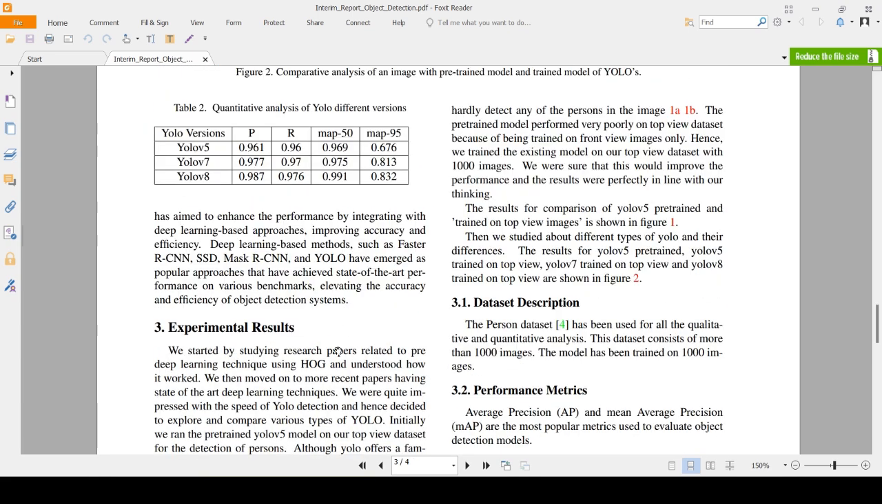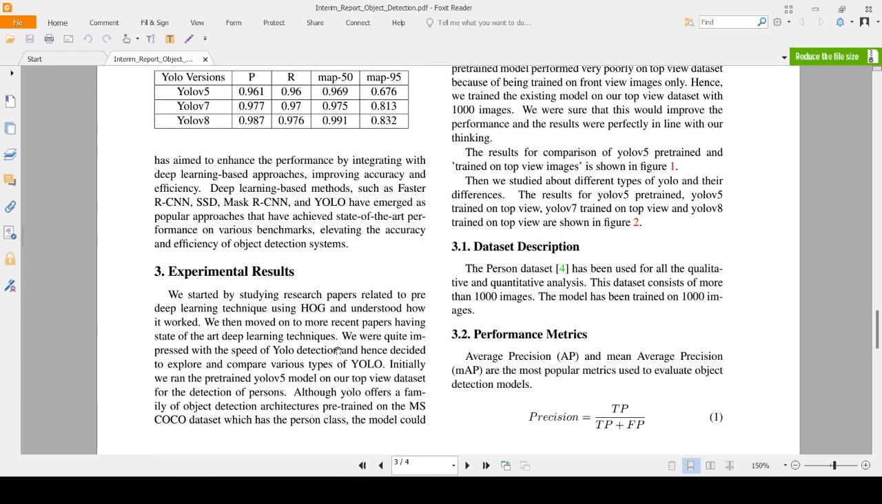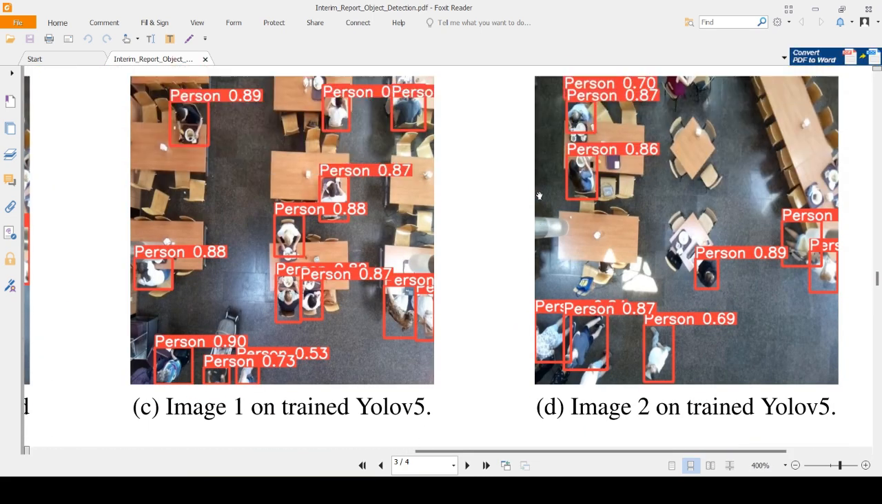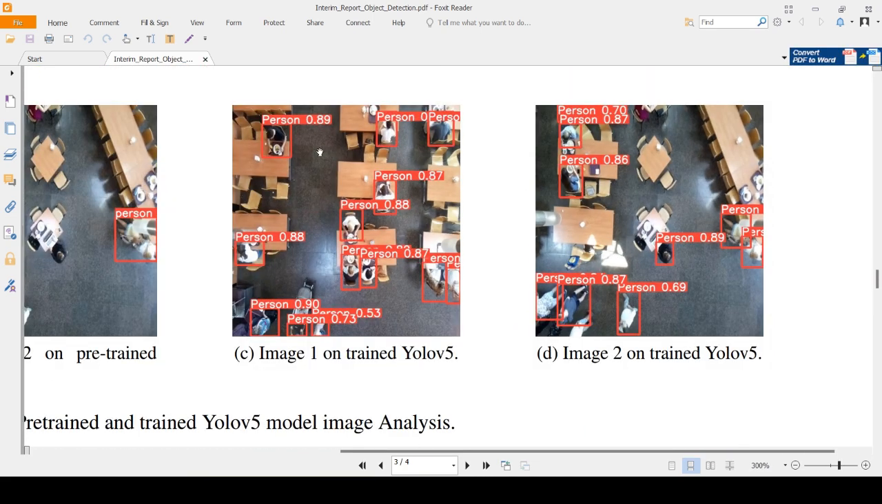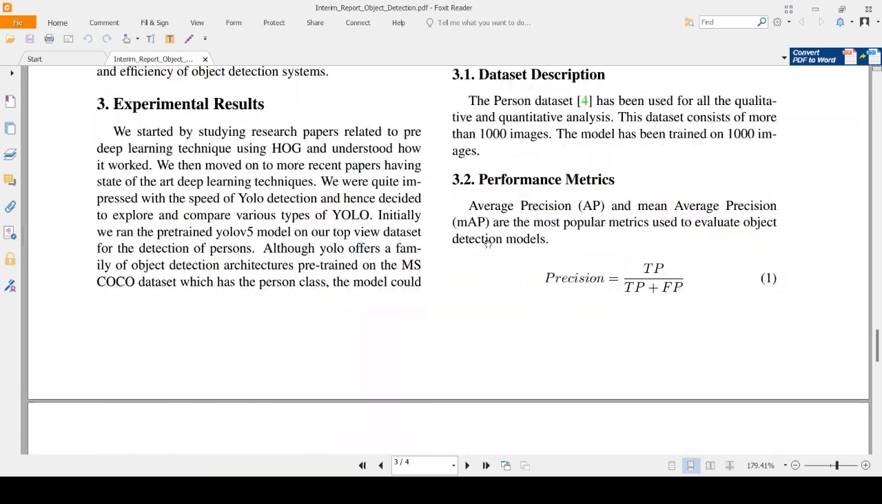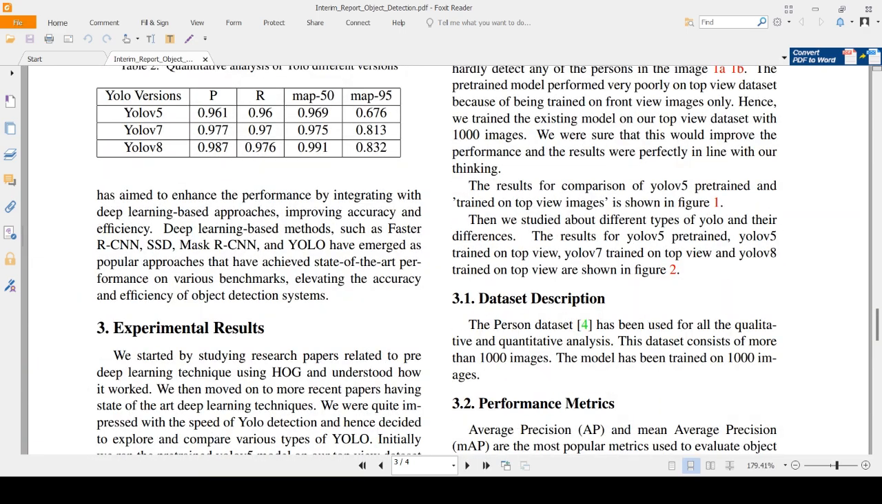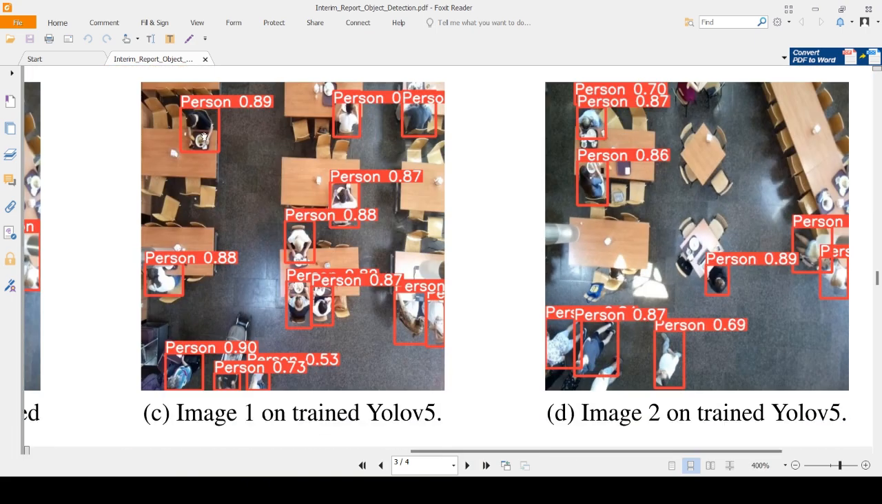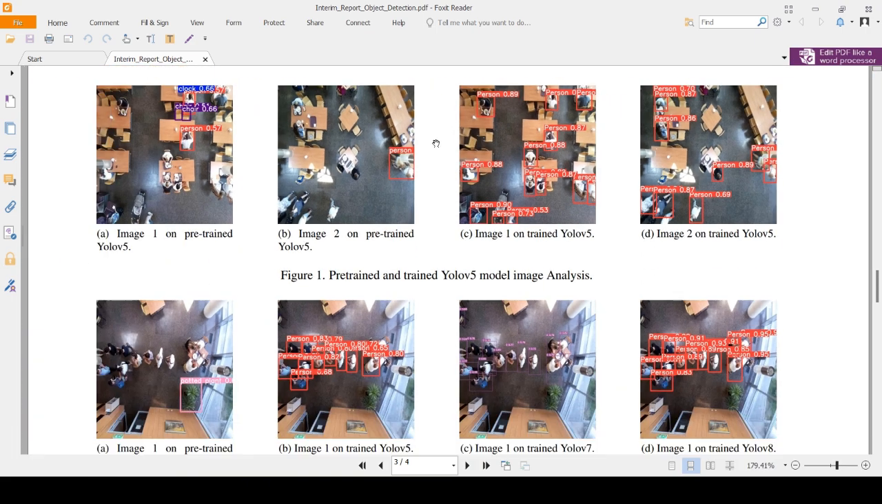So in the next step, we trained the YOLO V5 model on our top view dataset, and the results can be seen in figure 1 parts C and D. Now over to Bhagwari. So these are the results when we train our model on the person dataset. It's an open source dataset, and we have described it already here. It consists of a lot of images, and on this we trained a model, and now we can see the person which was not detected by the pre-trained YOLO V5. Now we are able to detect this, right?